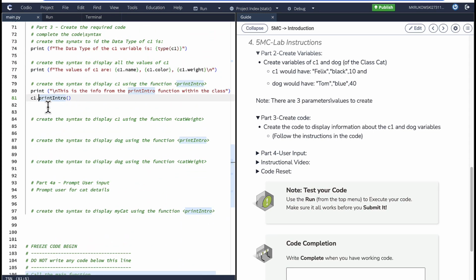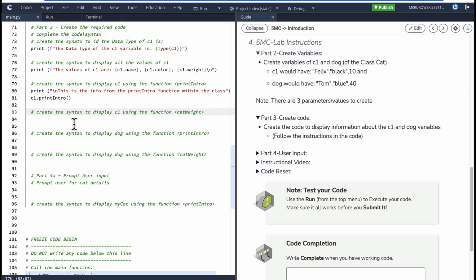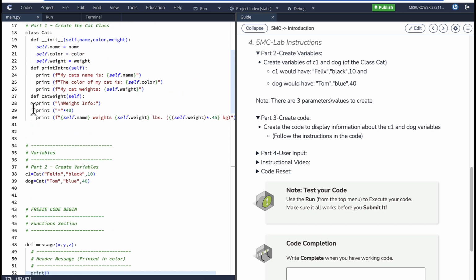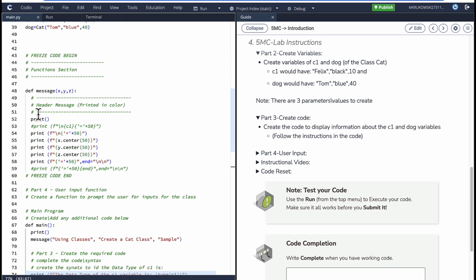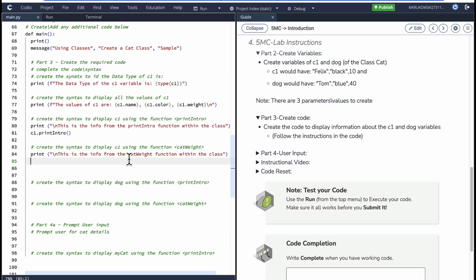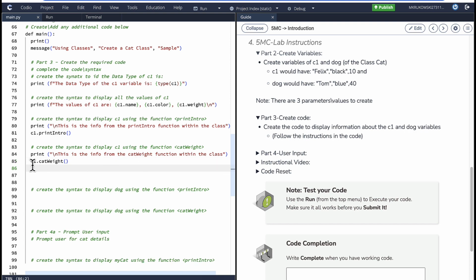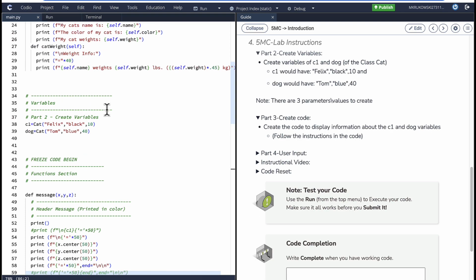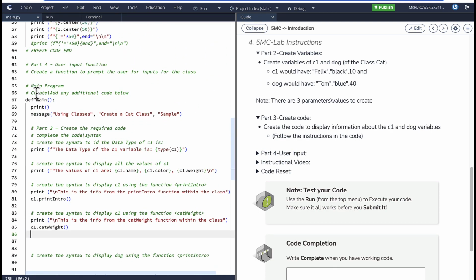Alright, continuing on, let's get rid of some extra lines. So we're going to create the syntax to display C1 utilizing the function of catWeight. So we're basically identifying that we want to utilize this particular function from that class. So we'll just do an intro header, and then here is C1.catWeight, and then once we run it, this information is from catWeight, the function within the class, and this displays again this portion within that class.